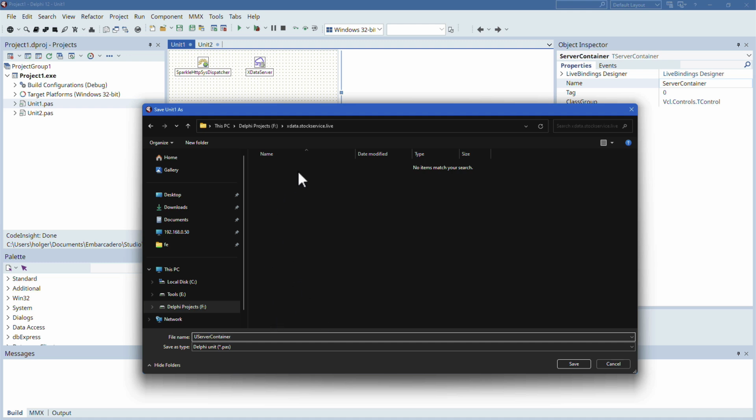And I'm not going to save it right away into the XData service live directory. Instead, I'm going to create directories for the different projects we're going to have. So we're going to have the service, we're going to have the web core, and we're going to have the vanilla JS version. And service I should probably rename to server. Okay, or backend, whatever you prefer. Server. And then there I'm going to create the source directory. In the source directory, I'm going to put the server container.